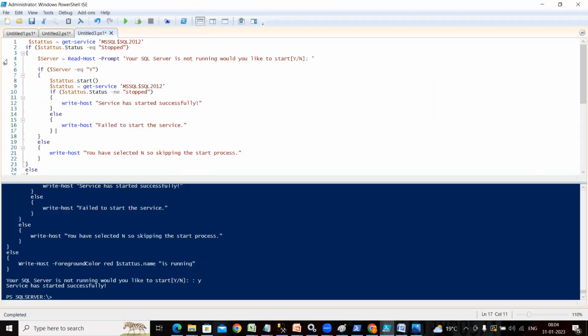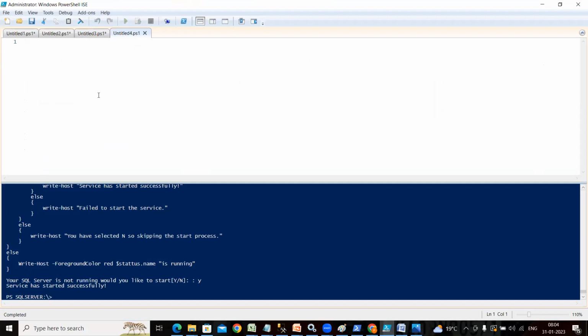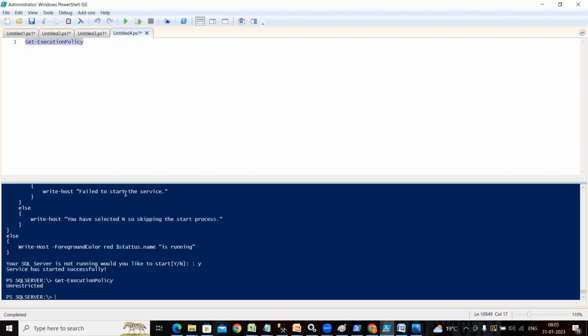If somebody asks which execution policy your PowerShell is using, you can find out with Get-ExecutionPolicy. Whenever you see Get, it means you are going and getting some information. It is not going to make any changes in your PowerShell environment or script. Like in SQL, get means just fetching the data. If I execute this, it is giving Unrestricted.